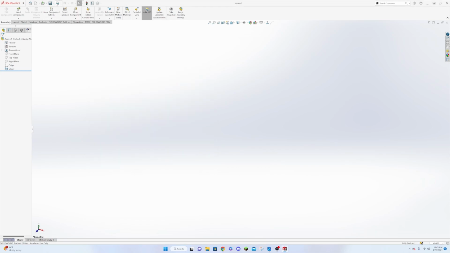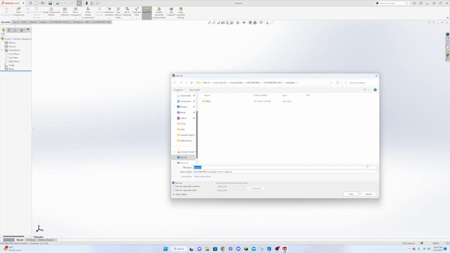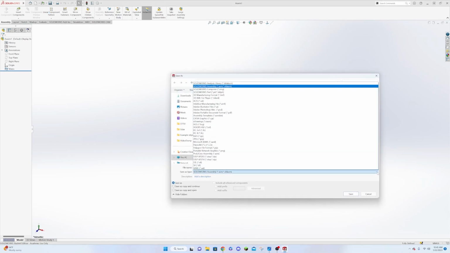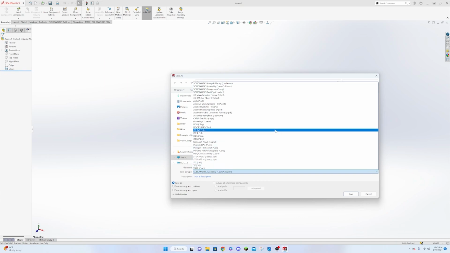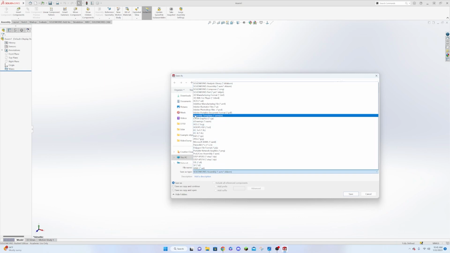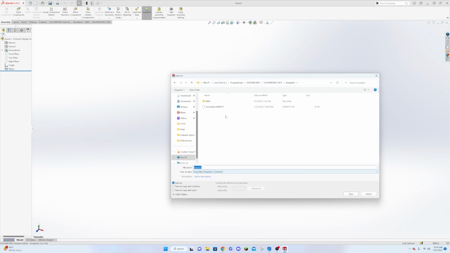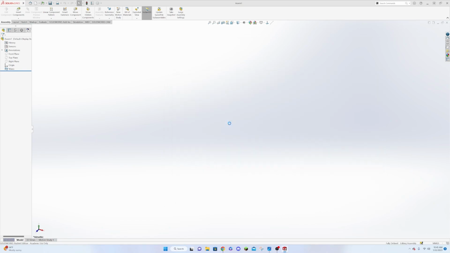And then we go up here, same process, we do save as. It's not going to be a part DOT, it's going to be an assembly DOT. So you want to look for assembly template. There it is. We choose the one that's already in there, we say save, and we want to replace it, yes. So now every time you start a new part or a new assembly, it comes in as millimeters, grams, and seconds. And that's how you do that.